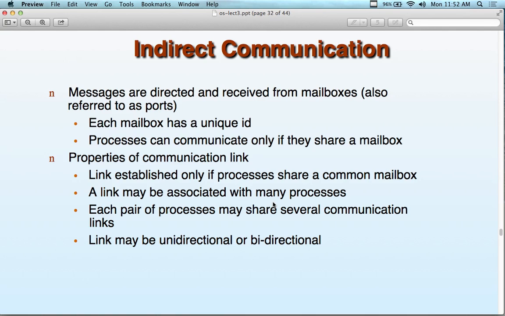So the messages are directed and received through mailboxes, and they're also referred to as ports. Each port might have a buffer that's storing the messages that are being received and sent on it. Each mailbox has a unique ID associated with it, and the processes can communicate only if they share a mailbox. They have access to the mailbox.